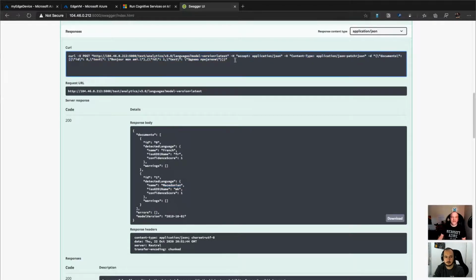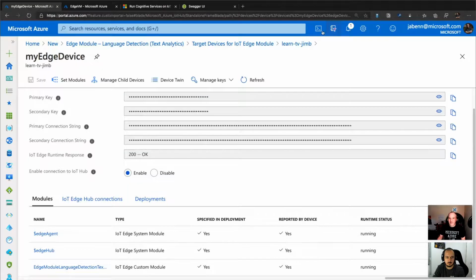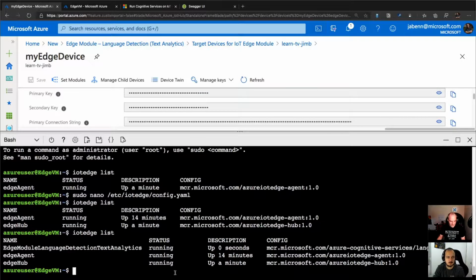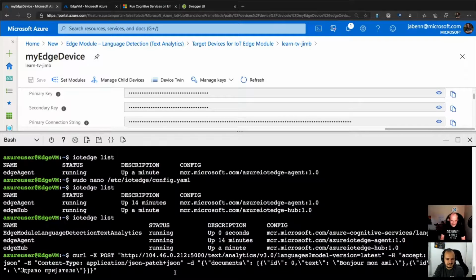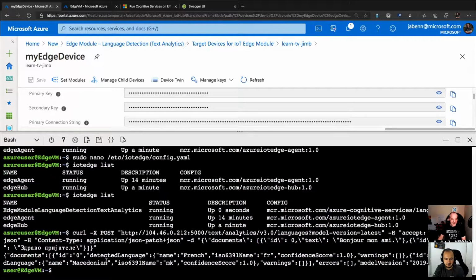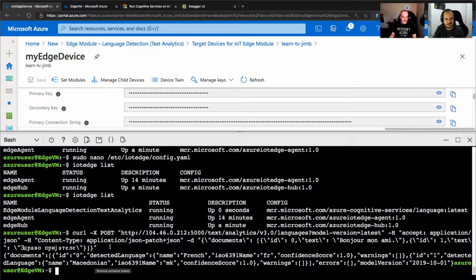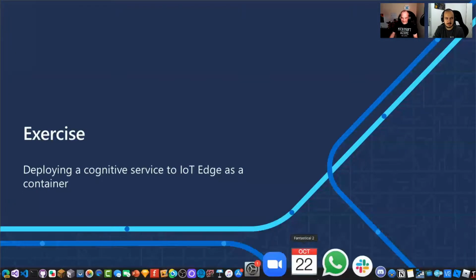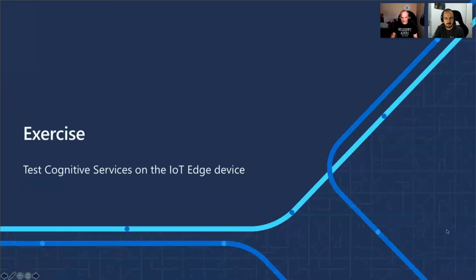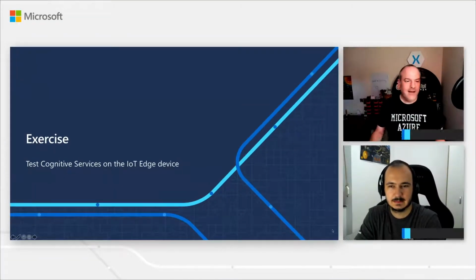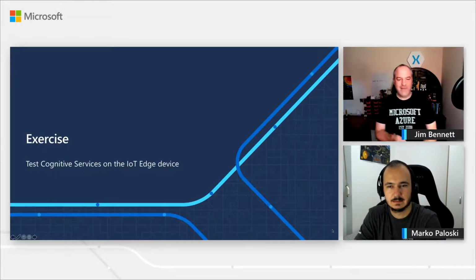As I said, this is the curl statement here. So I can take this curl command, copy that, and go back over here into my Cloud Shell just to prove it all works. In the bash, paste that in there, and bang, here's the same result: French and Macedonian. Perfect. Pretty cool, isn't it? So that is that exercise. We have got it working and we've tested it.